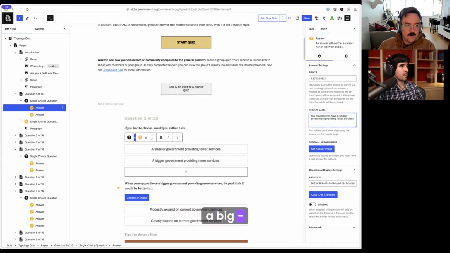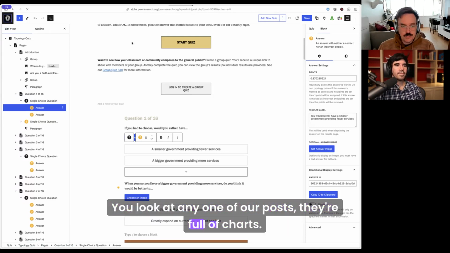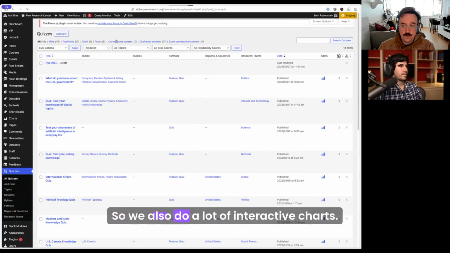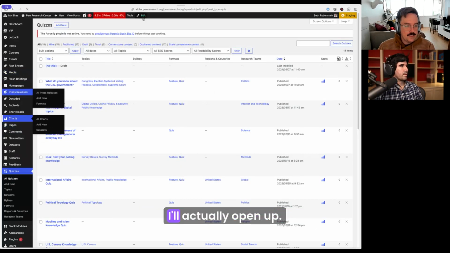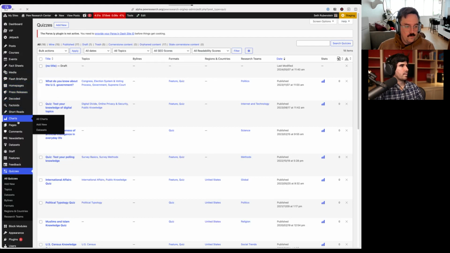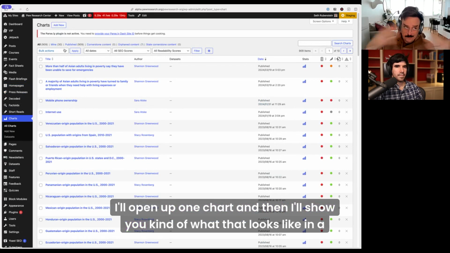The same for charts. Charts are a big one. We're a news organization. Our bread and butter is kind of infographics and charts. You look at any one of our posts, they're full of charts. So we also do a lot of interactive charts. Let me show you what that looks like. I'll actually open up one chart and then I'll show you kind of what that looks like in a whole product.